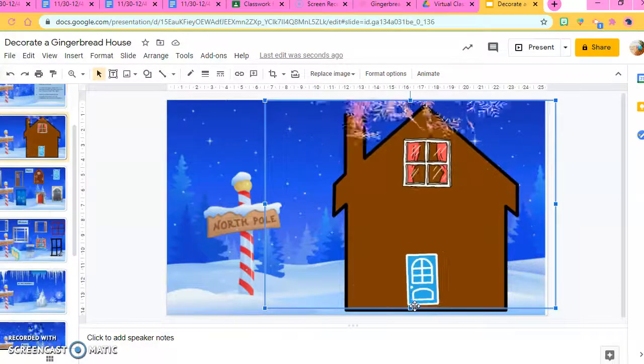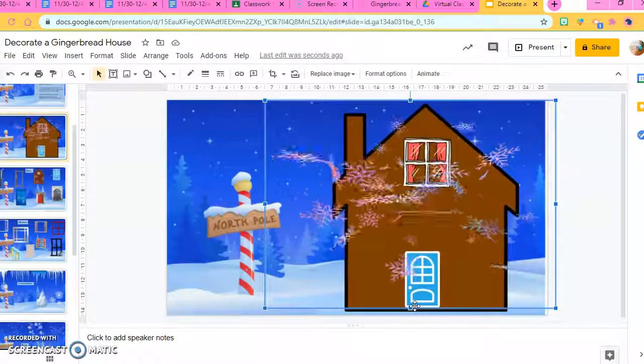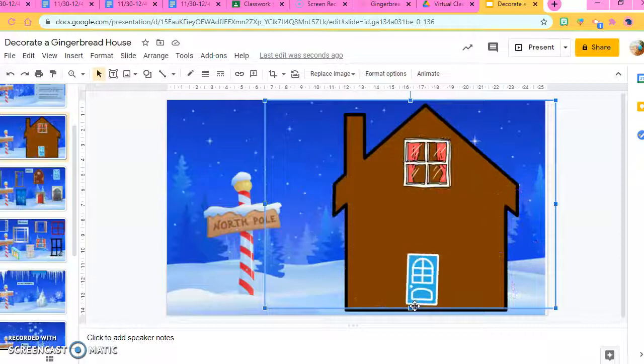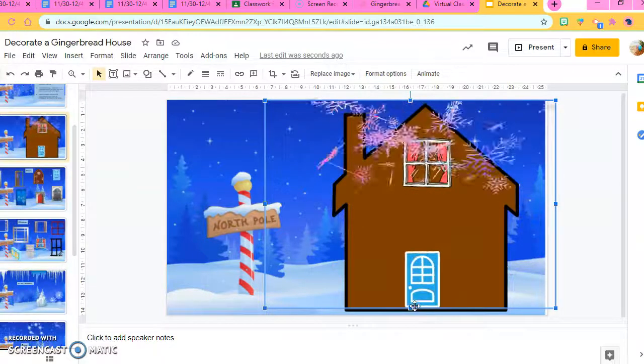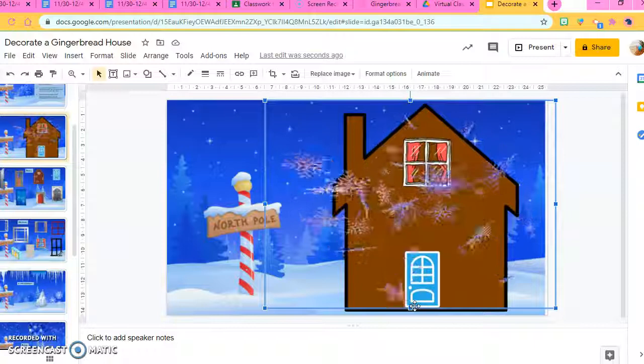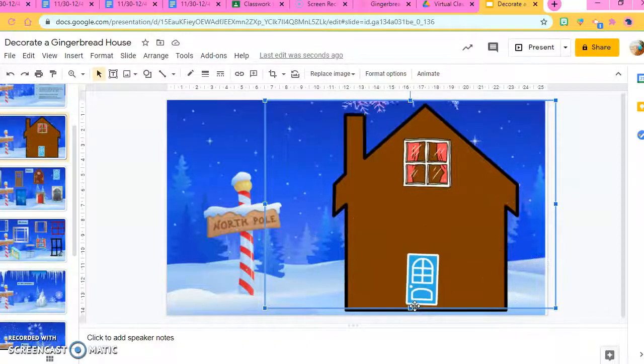So there's all sorts of things that you guys can do with this, okay? I'm excited to see your creations. I know that they're going to be gorgeous. And just have fun with it, okay?